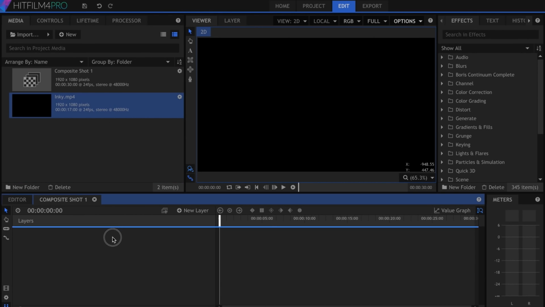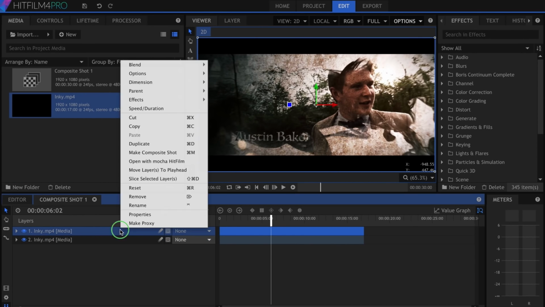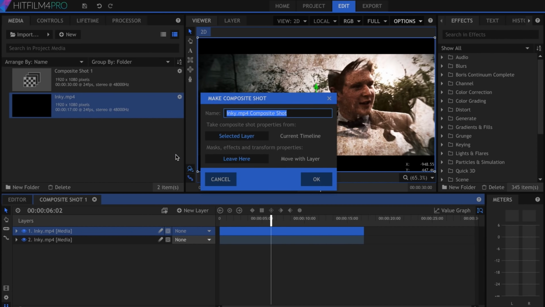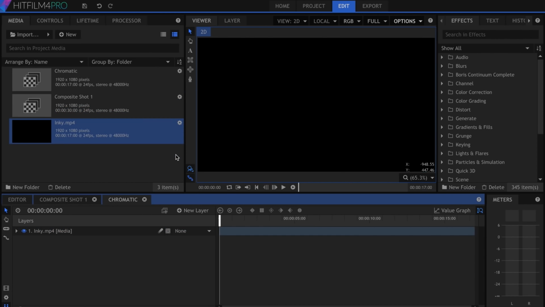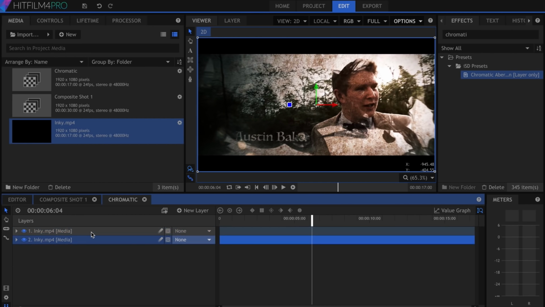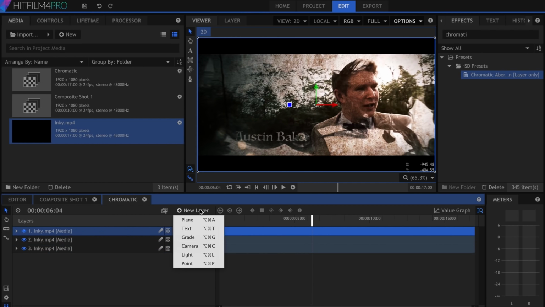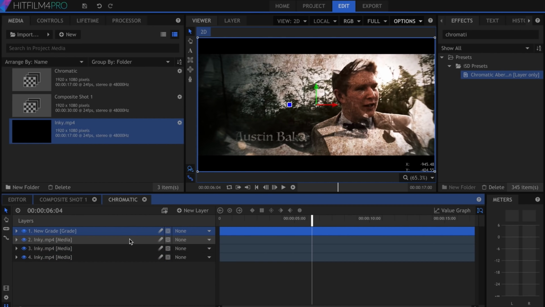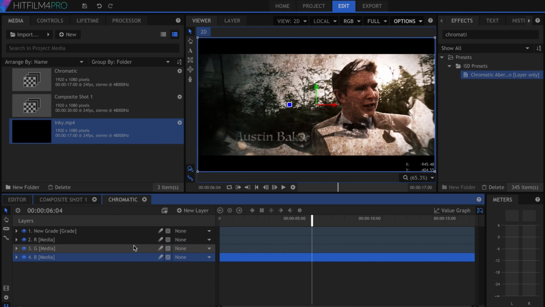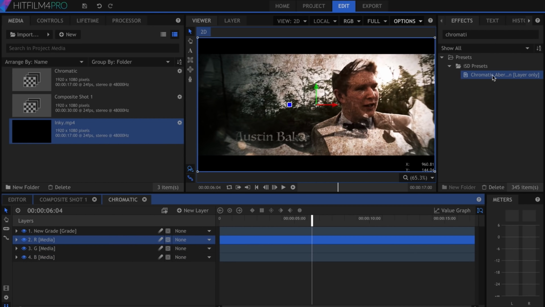First, I'll drag my footage into a comp and duplicate it. I'll make a new composite shot out of the top layer and name it Chromatic. Next, make 2 copies of your footage, as well as a grade, and name them RGB. Drag the Chromatic Aberration effect onto the R layer.